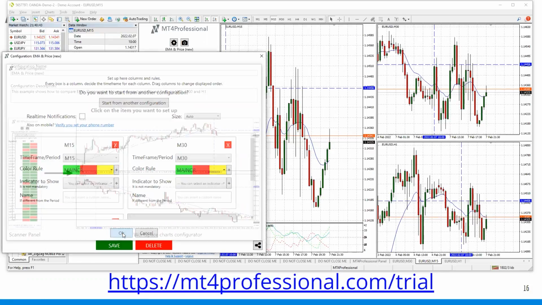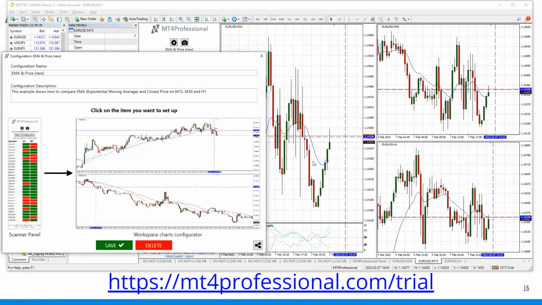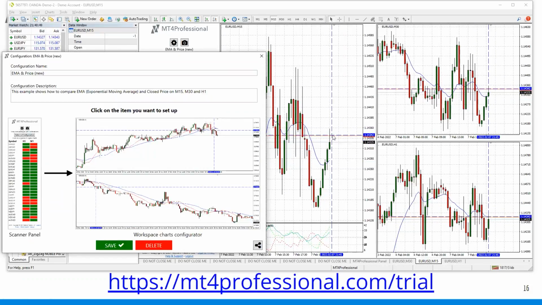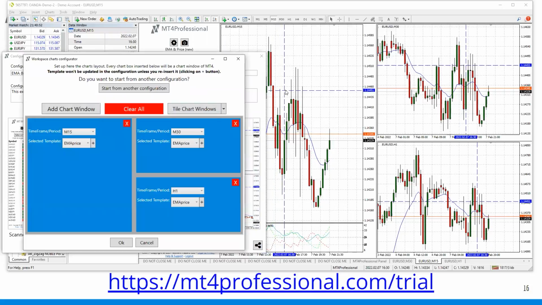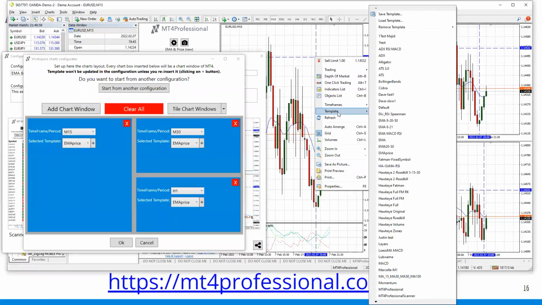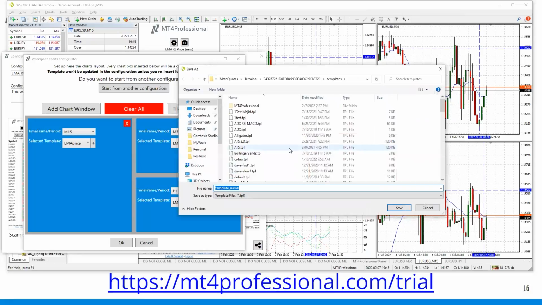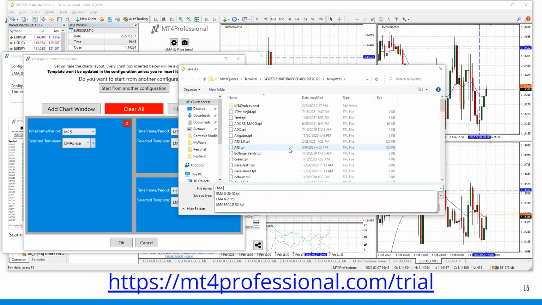Select OK. Save it. One thing I didn't do is I didn't save the ADX on my chart. So I can click this. Oh, I didn't do that either. So I need to right click on this, go to template, click save template, and I'll call it EMA ADX. That's all I'm going to call it, EMA ADX.